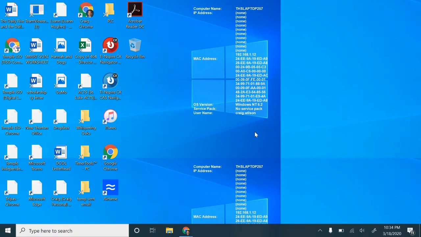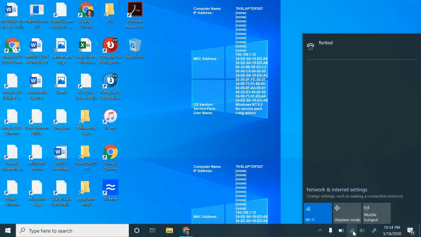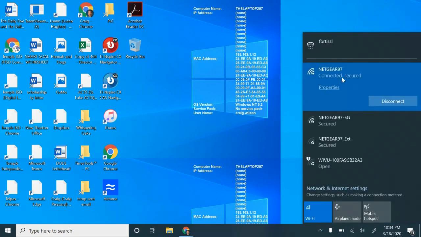The easiest way to do that, you've got to make sure that you're connected to a Wi-Fi network. In this case, I am. I'm connected to my home one. You could be connected to Starbucks. You could be connected to a hotspot. It doesn't matter, but you need to have an internet connection.